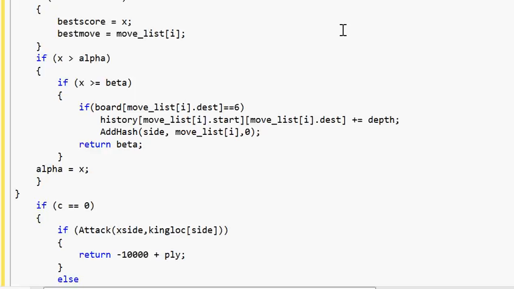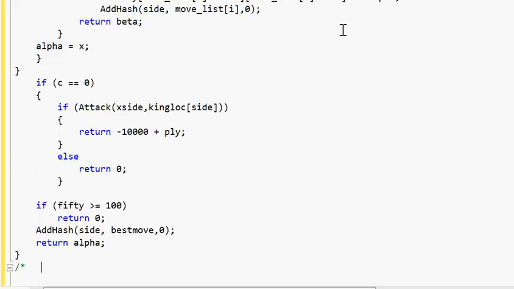So alpha starts low, beta starts high, and they gradually move together. So beta starts getting lower and alpha starts getting higher. Okay, so now what we're saying is, if we couldn't make a move, so C, remember C, that was the count of legal moves, is at 0, we're either checkmated, so if the king's under attack, it's checkmate, so we just got mated. Otherwise, it's stalemate, it's a draw.